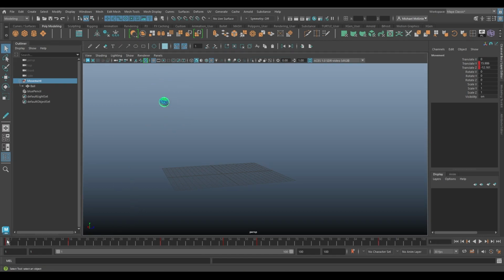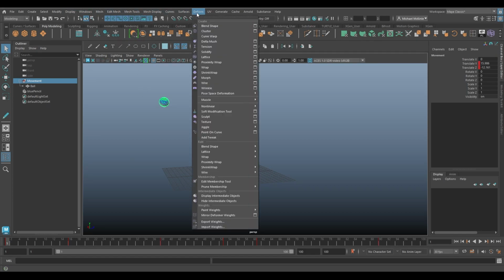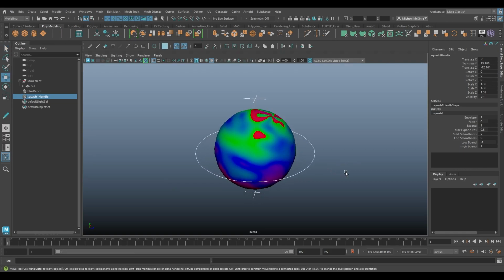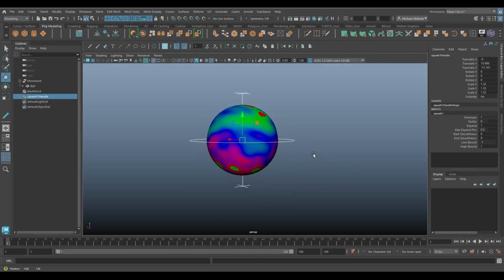So with the group selected, again, the group selected, I'll go to Deform, Nonlinear, Squash. Okay. So this squash handle gets applied and connected to the group. Now it's not connected to the group though, I want to make sure that's clear. It's just applied to the group.